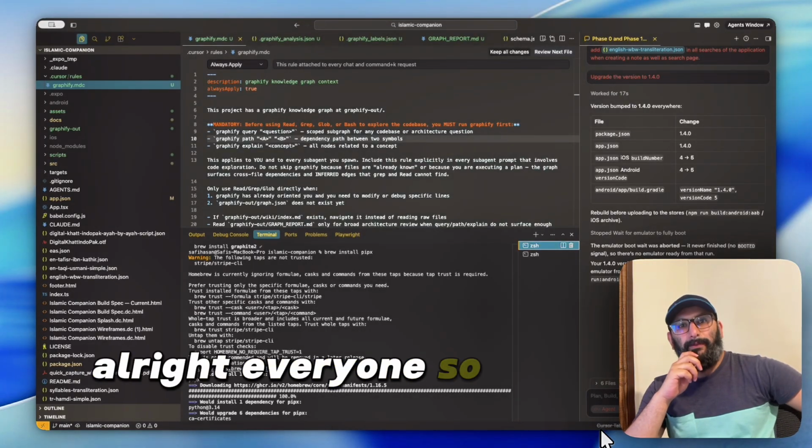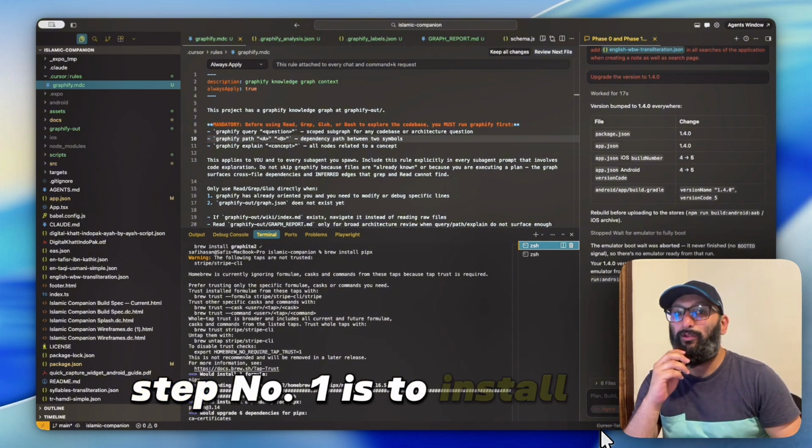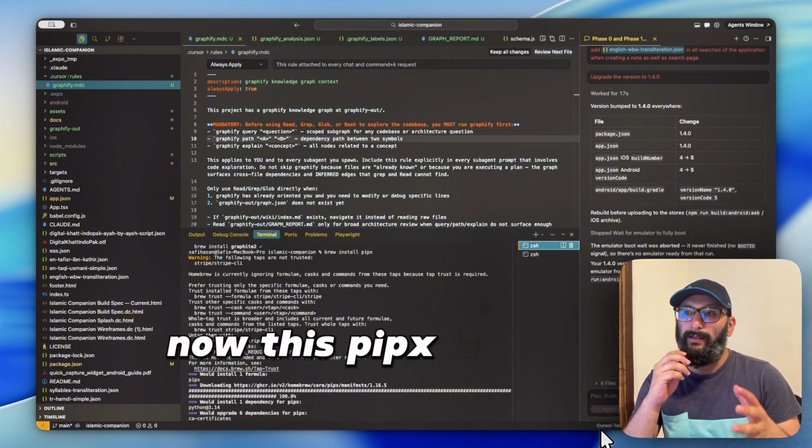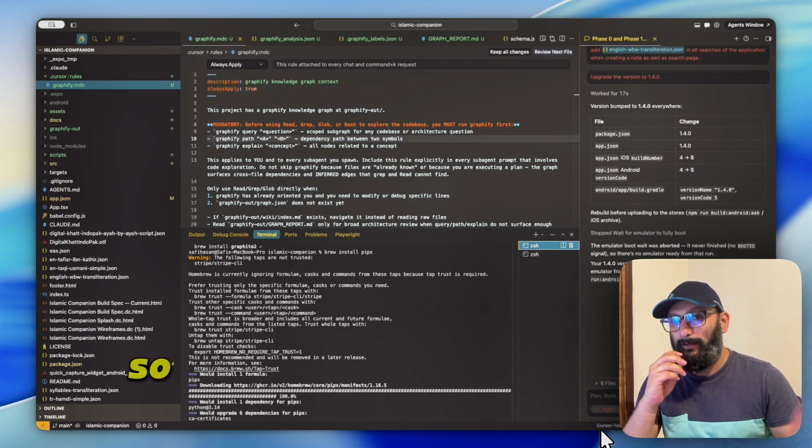Alright everyone, so let's begin our journey to install Graphify. Step number 1 is to install pipx. Now this pipx is a Python installation for command line applications. So let's do that first.